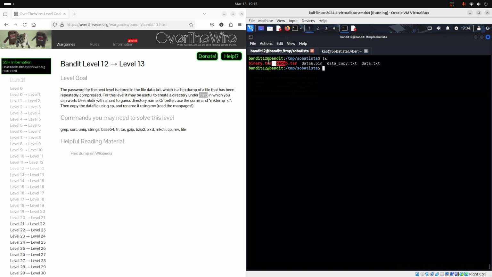I will remove these because this can be a little bit confusing. So let's remove data5 and the binary as well. ls. Okay, now let's see the type of file that is data6.bin. It's a bzip2 file. Let's rename the file. So move data6 to data6.bz2, like so. Now let's decompress this file. bzip2 -d data6. Now let's see what's the output. Now we have this file data6. It's a tar file.